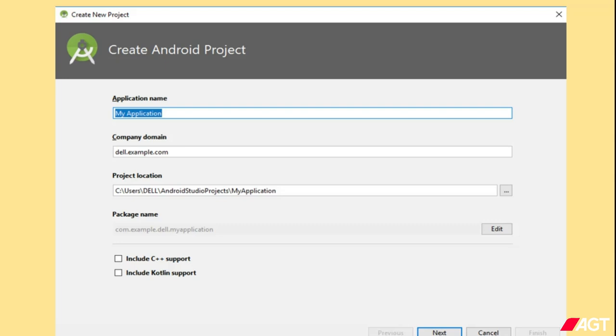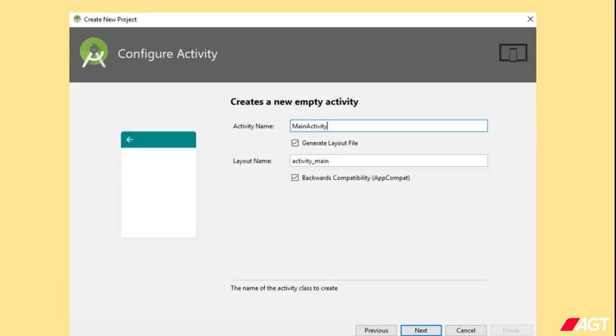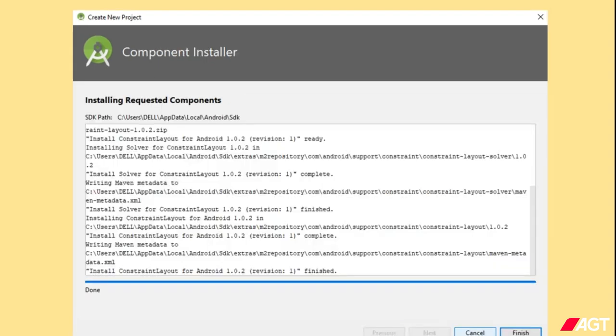In my case, I am actually leaving it to the default parameters. Then you select the form factor that your app will actually run on. So in my case, I am selecting a phone and tablet. You can also specify the minimum SDK version, and in here I have selected Android 7.1.1. But you can select version 8 as well. It's completely up to you. Then Android Studio will install all the required components.